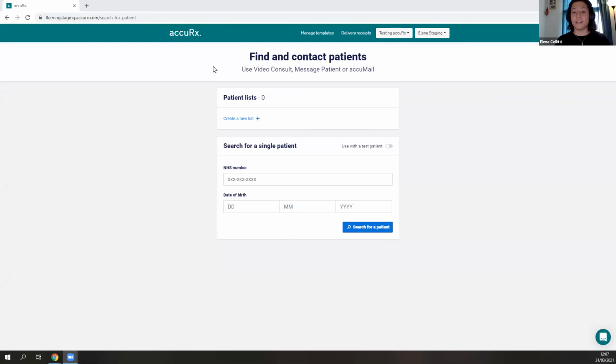This is the site of accuRx Web. You'll previously log in either with your nhs.net email through the single sign-on, or if you've created an account already. And so you come onto the home page, and that's where you can start communicating with patients.